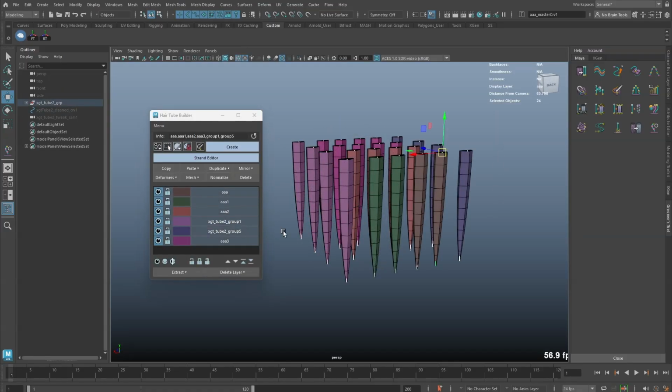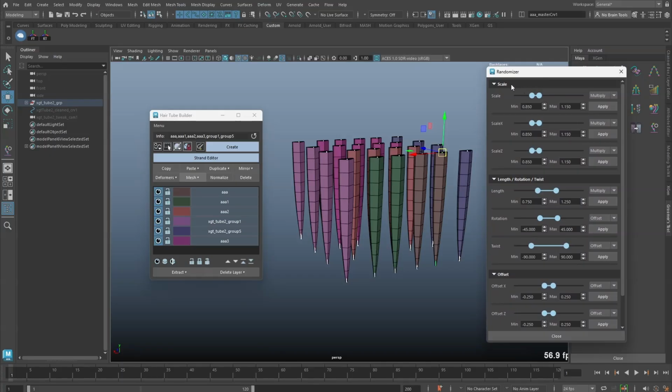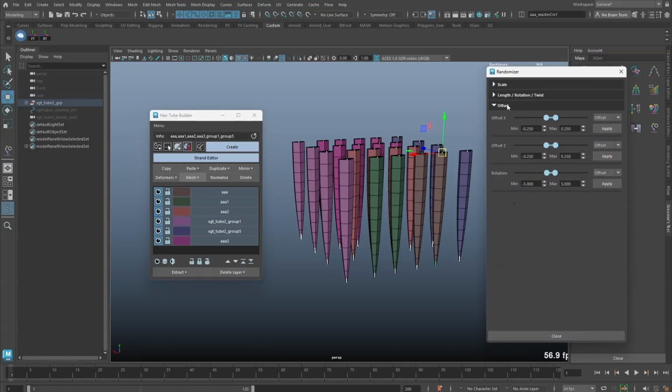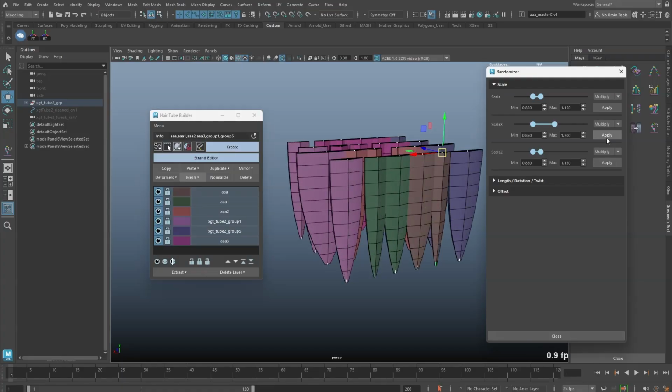We also have a new tool called the Randomizer. This allows you to set some random values on your selected strands. You can randomize your scale, length, rotation, and offset settings. Each slider has 2 ends, a maximum value and a minimum value. It also offers 3 modes: offset, set, and multiply. To use it, have strand selected and simply click on the Apply button. Hit Ctrl-Z to undo the apply if needed.